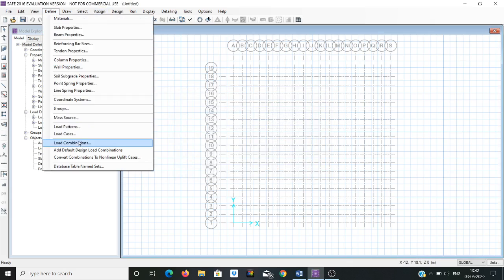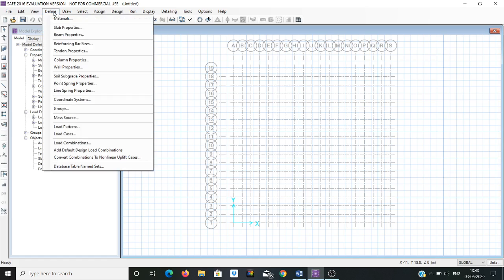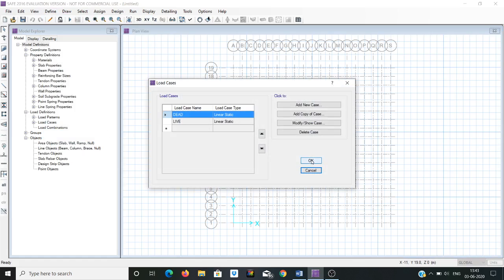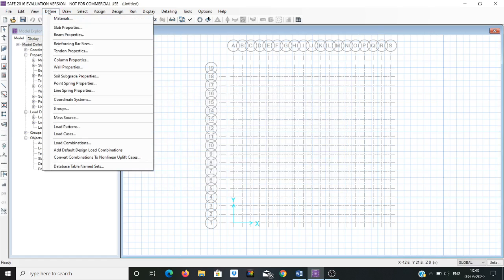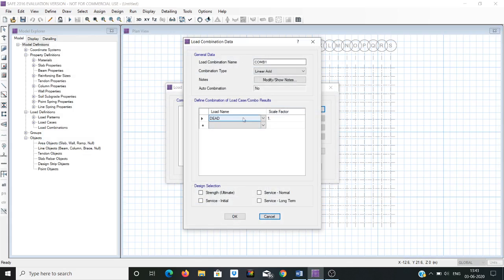Now define, it is OK, soil subgrade properties, column properties, slab properties. Now load pattern, dead load and live load, then it is OK. Then see about load cases, dead load and live load, linear static, then it is OK. And then go on to load case combinations. So add new combination, combination 1, dead load, linear, add 1.5.